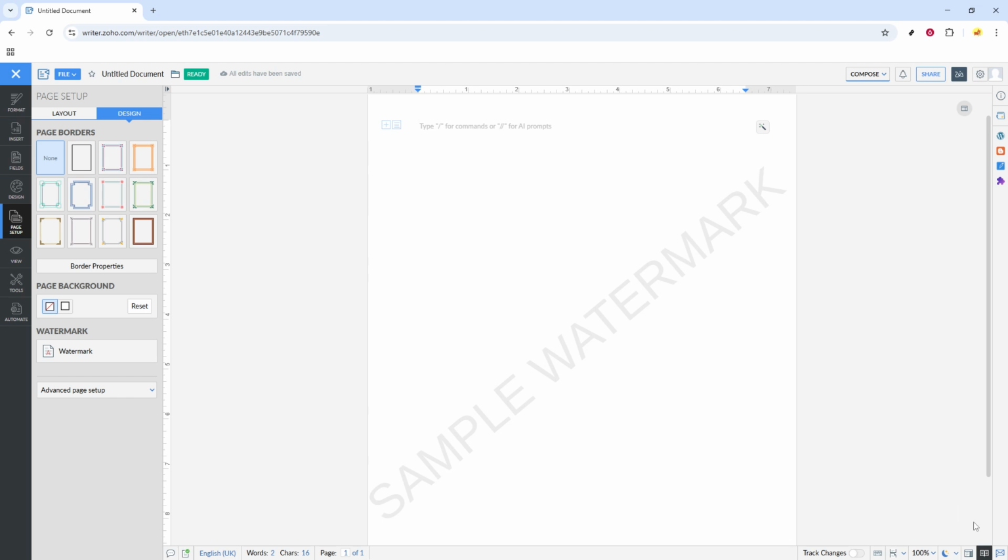By following these steps, you can easily incorporate watermarks into your Zoho Writer documents, adding a professional touch and ensuring your work is branded or protected according to your requirements. Remember, whether it's for personal, professional, or legal reasons, watermarks can be an essential tool in document management.